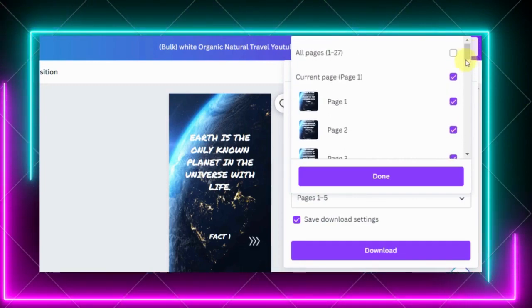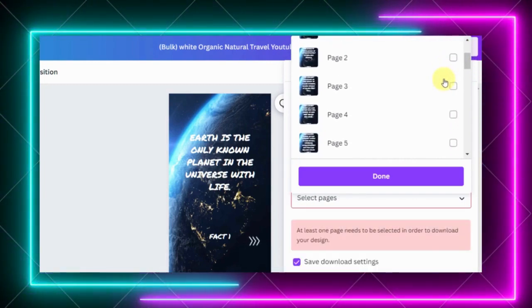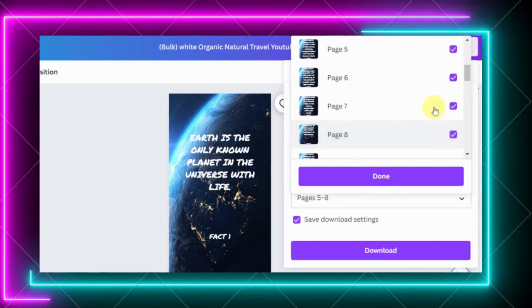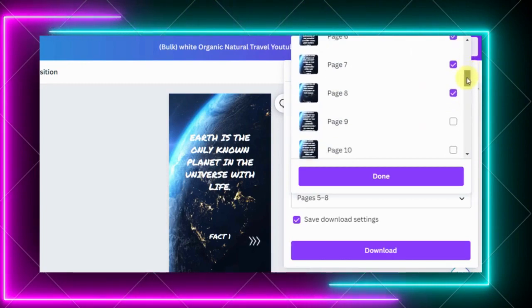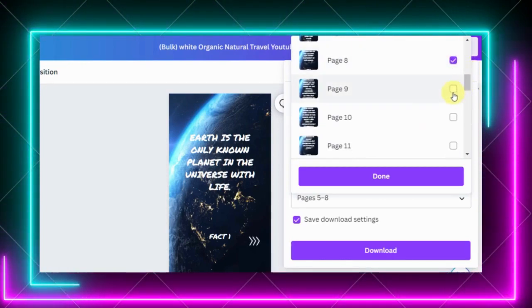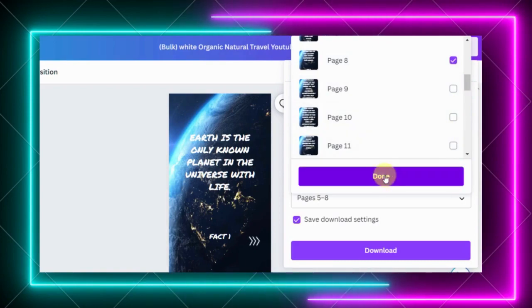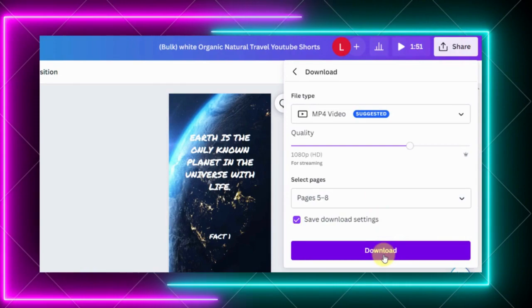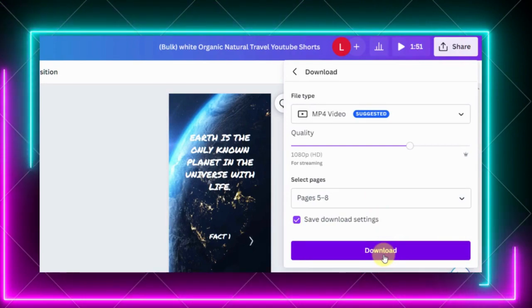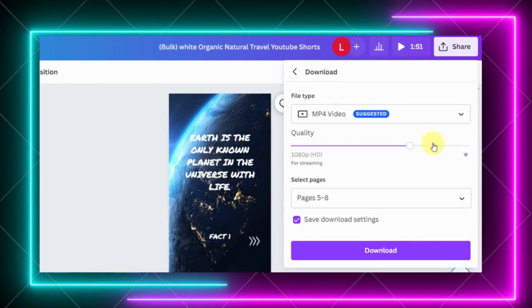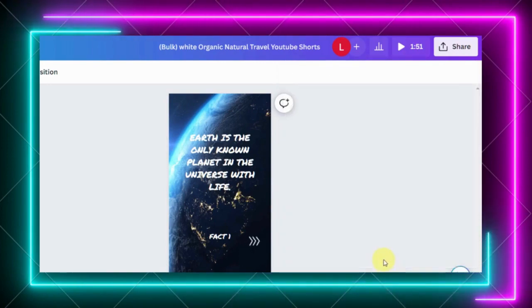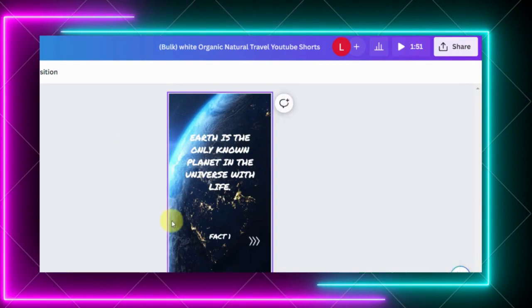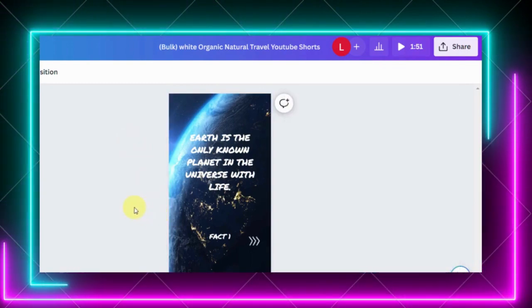Download that, then come in, unselect it, then download the next bunch, and that would be another YouTube short, and then go in, deselect those, download another bunch and click done. So you can download a bunch of them as one file or the entire thing, and then click download and you're good to go. So there you go, that's how to make YouTube shorts with Canva, ChatGPT and Google Sheets.